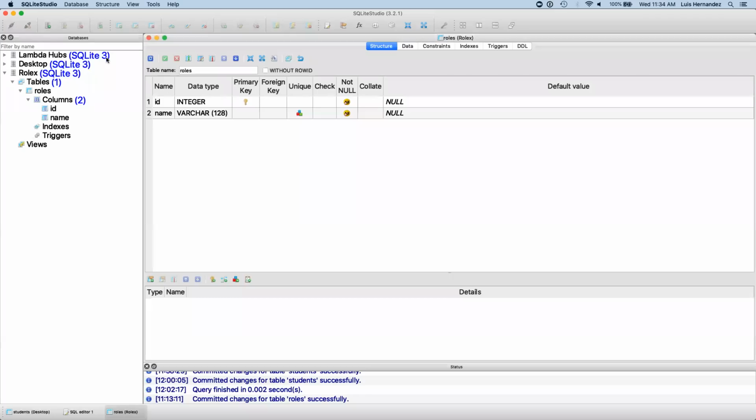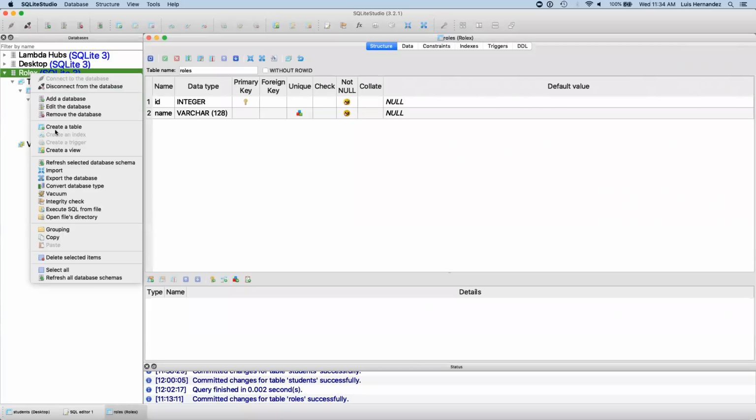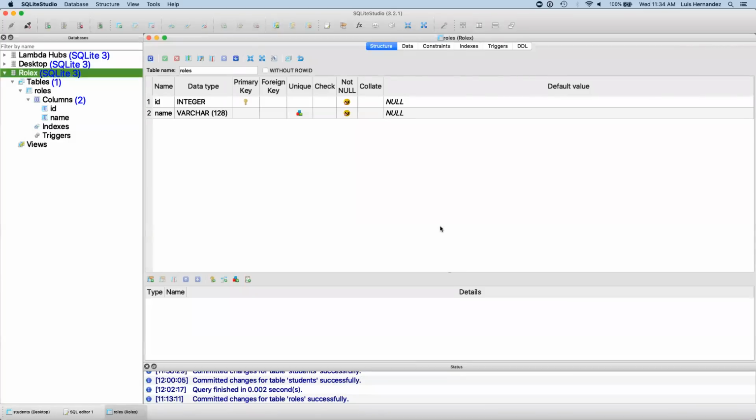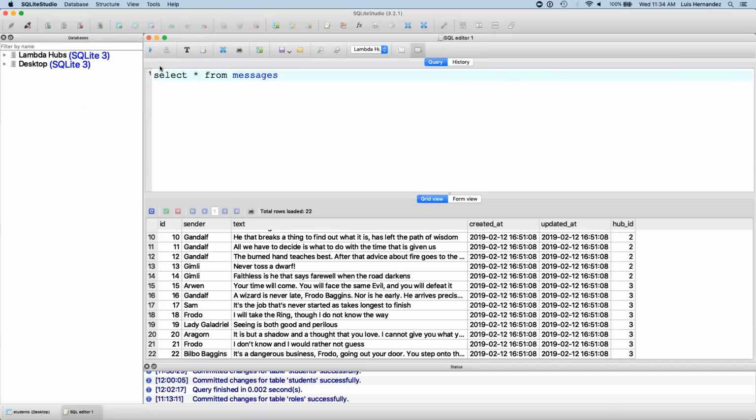The schematics, yeah, that's a good way of looking at it. So first, I'm going to remove it from here. I'm going to right-click on the Rolex database and say remove the database. I'm not deleting it. I'm just removing it from this tool so that I don't have this tool locking the database file as open.